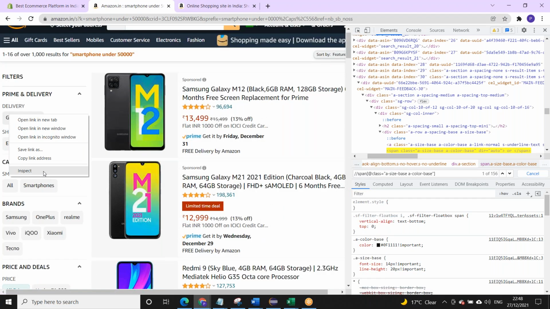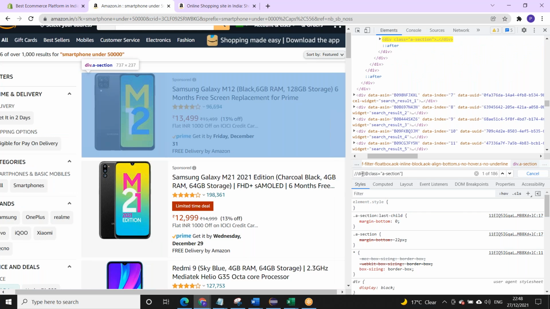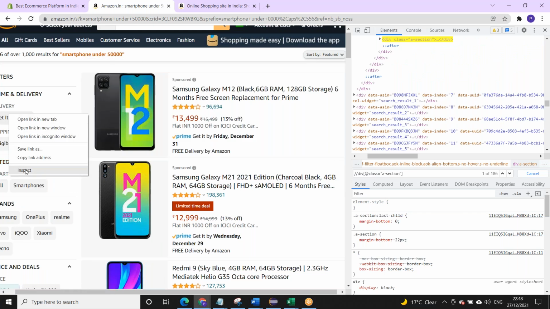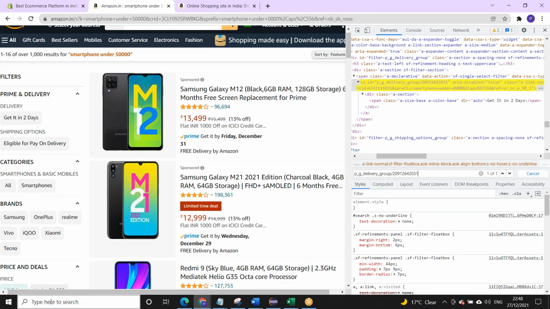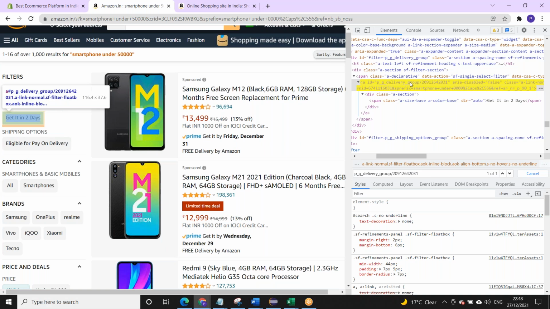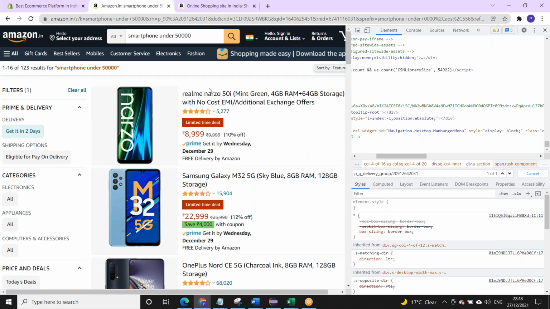Delivery in 2 days. And then we'll inspect. And this is the div section. It is a div. Again, so many we are getting. ID is available. So 1 of 1. Okay. So with this ID, I can write driver dot find element by dot ID and then click on it. So after I click on it, get it in 2 days, I got a search result.